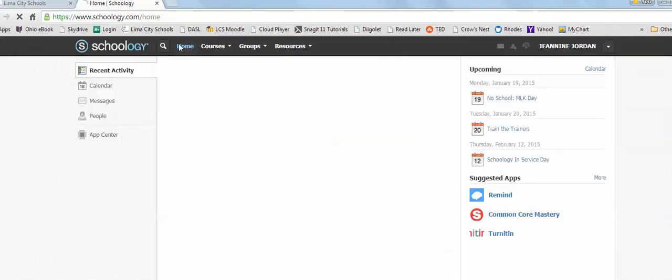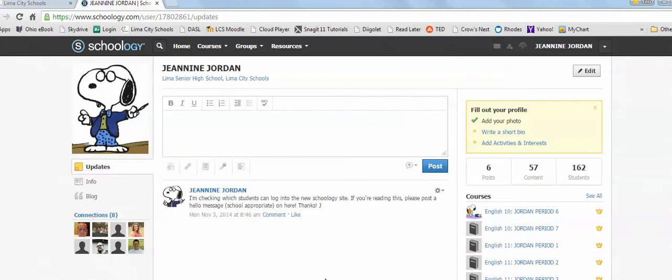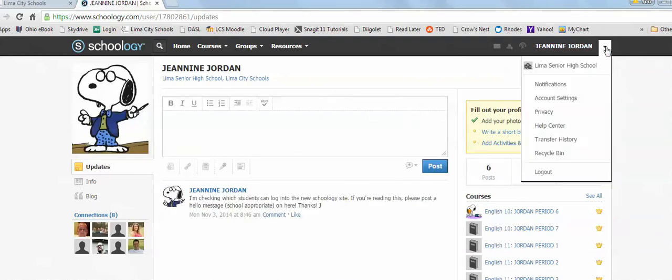And I managed to right-click by accident. So this is the home for Schoology overall. And that's where I would find what everybody else is doing. If I click on my own name, then I get to my own home and I see what it is I've posted and what I've been doing. Right here is a drop-down menu.